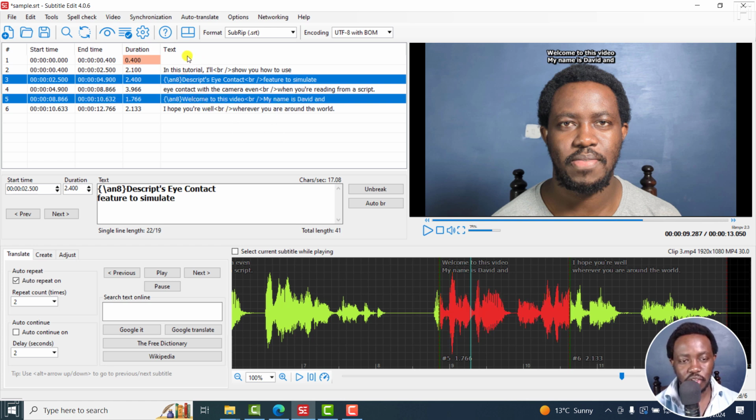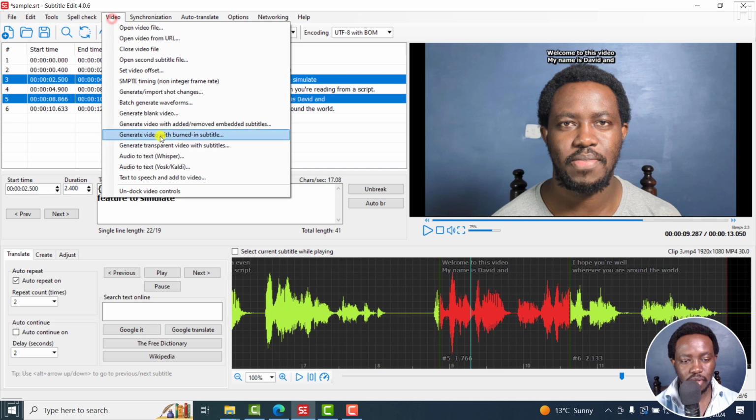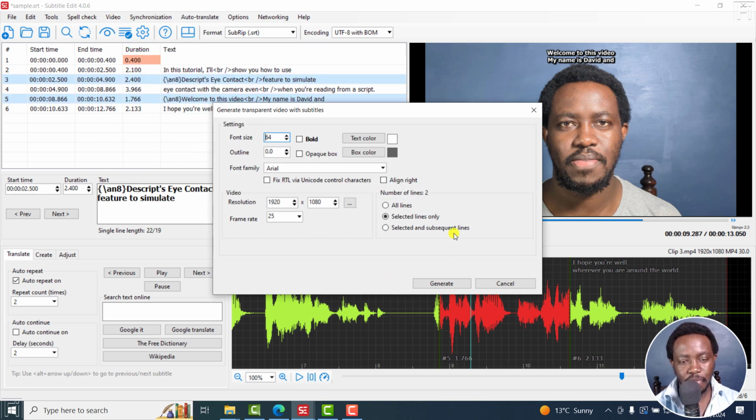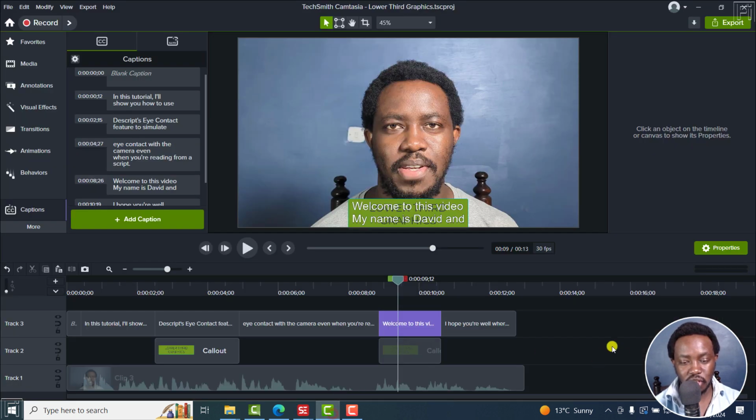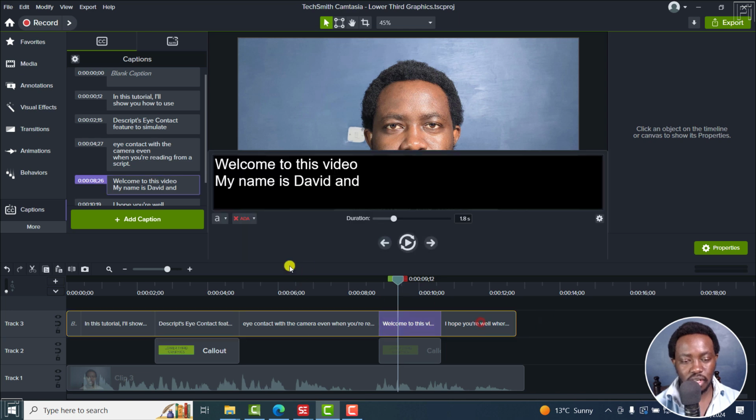Once I make that selection, I can come to video, generate transparent video with subtitles. I'll click on that. And from here, you'll need to make a few adjustments to replicate what we have in Camtasia so that the font is the same, the color, the outline, whatever, because we're burning in the subtitles to the video. So I'll click on Camtasia and just click on any subtitle.